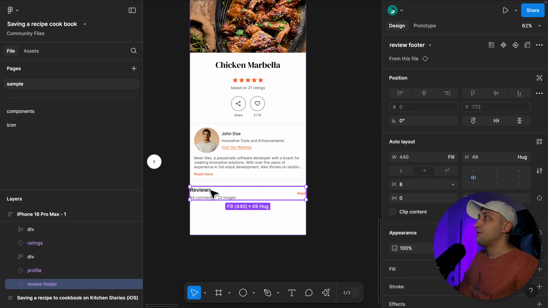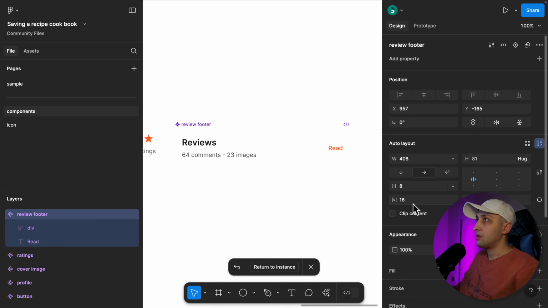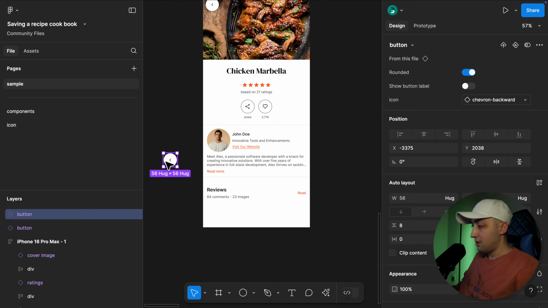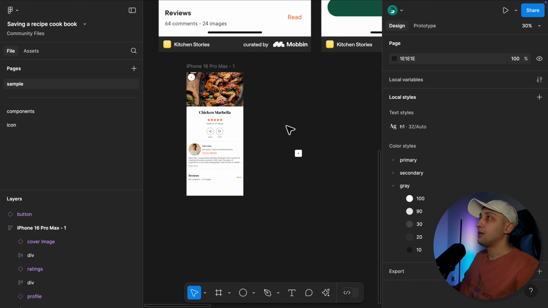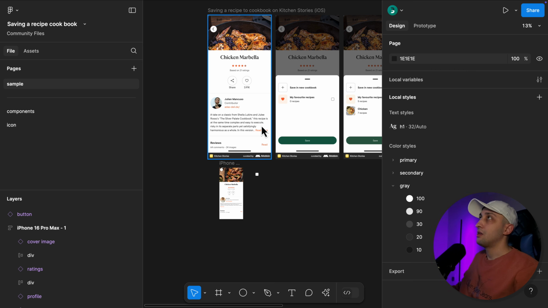What you notice is our reviews doesn't have a padding, so we can click and navigate to reviews, giving it 16 pixels of padding all around. And that's it. So we created the mobile application, which is again just the first flow of the saving recipes.